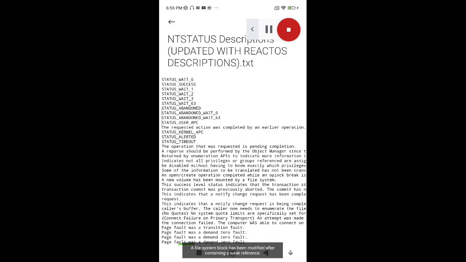A file system block has been modified after containing a weak reference. The source file system block has been modified after containing a weak reference. The target file system block has been modified after containing a weak reference. The target file system block is shared between multiple extents. Enabling driver verification from volatile command is currently not supported when both CFG and IO are enabled.